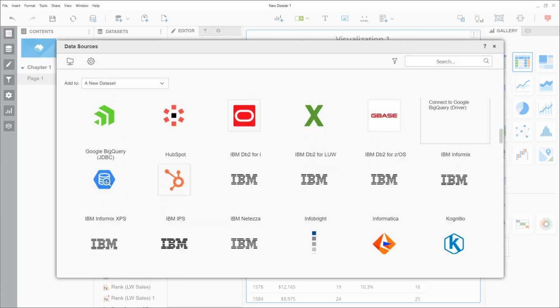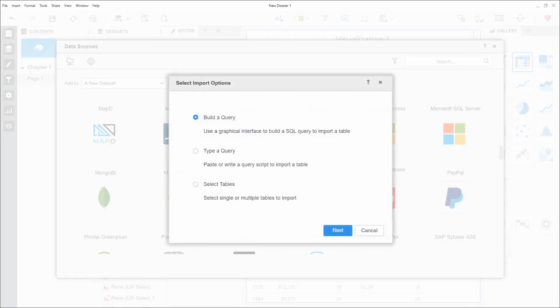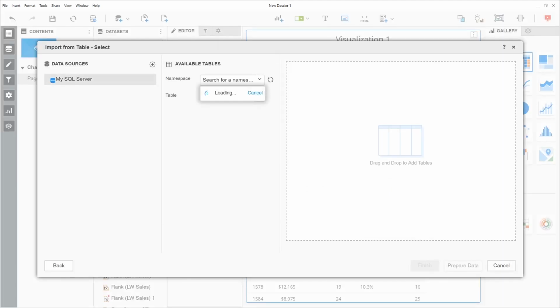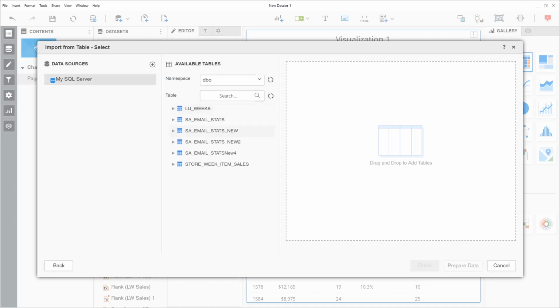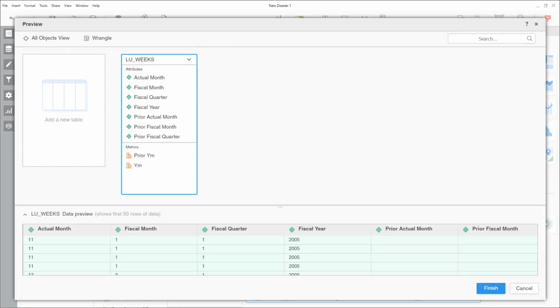And again, we'll choose our SQL Server. We'll select Tables. Now let's go ahead and select our Weeks Lookup Table. This has all of our fiscal weeks. All right, we'll prepare data to make sure everything's all right. And there's no metrics on this table, so we'll move these up to attributes. All right, so let's click Finish.